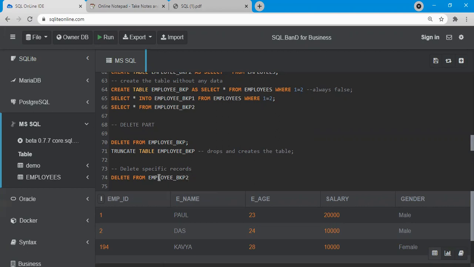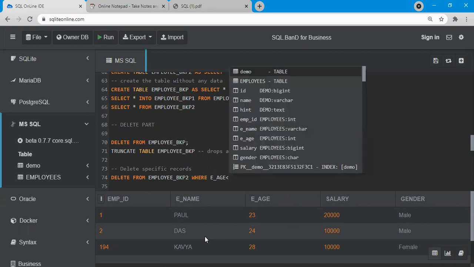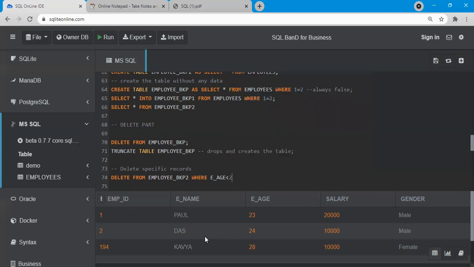Any guesses? I want to delete all the employees who are less than 25 years of age. Where, new column condition. Which column name? Age. Where age less than 25. Good. So let's run this.